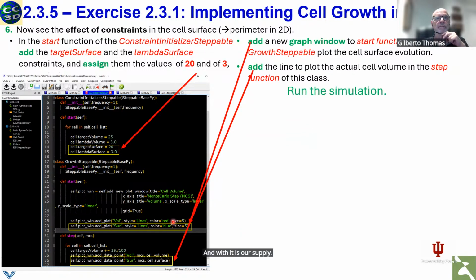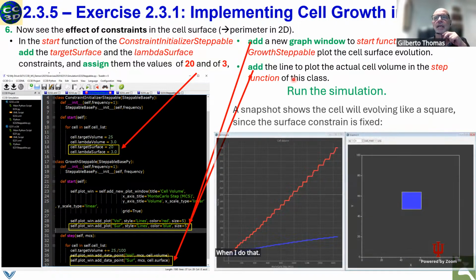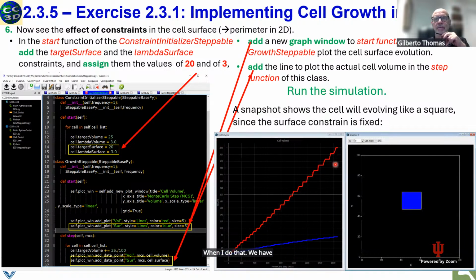Now we can run the simulation with those two plugins considered. Yeah? When I do that, we have this kind of behavior. The cell evolving like a square. That's what you should see.